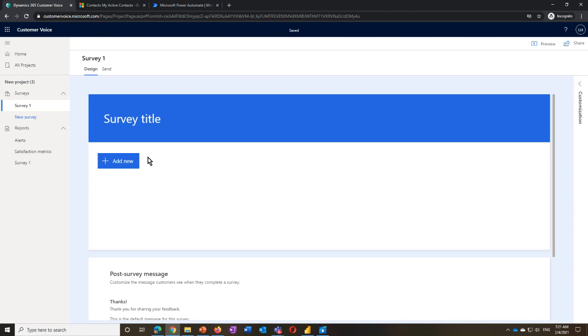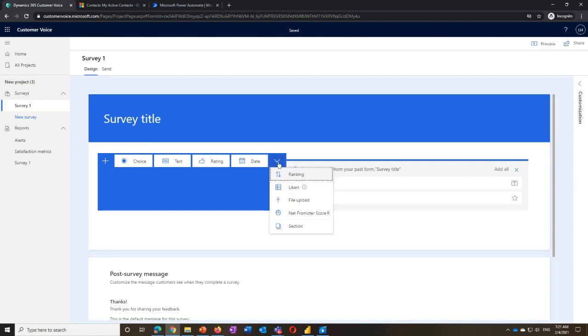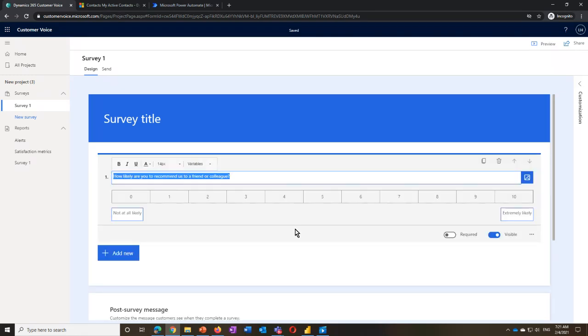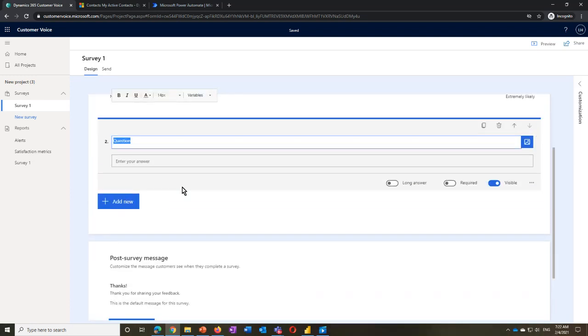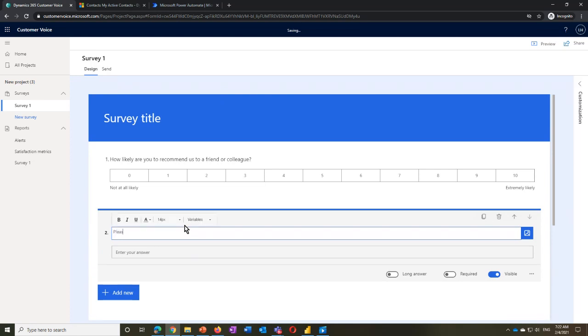So for this, I am connected to my Dynamics CRM instance, and I've landed on this blank canvas where you can start creating your survey. We provide several suggestions, also several commonly used question types. For example, if you are using NPS as a way to measure your customer feedback, you can choose the NPS question. You can customize the text of the questions. And let's say you want to add more questions, you can choose a type. For example, you can add a text question.